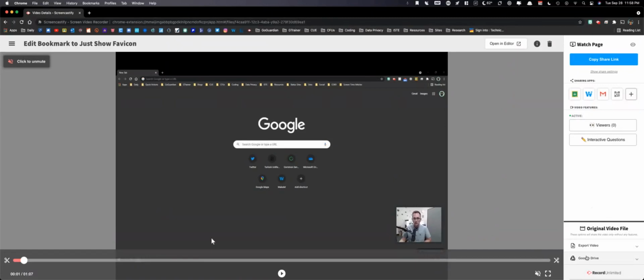Finally, we have our ways to export our videos. We can export our video directly to YouTube, we can download it, we can export it as an MP4, or we can export it as a GIF. Also, we can share to our Google Drive as well.